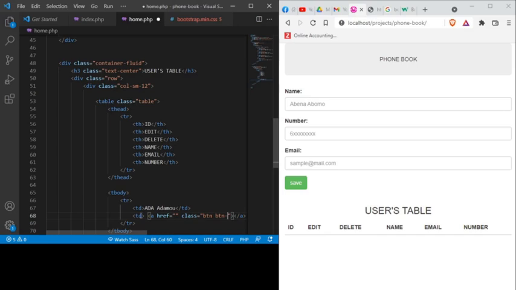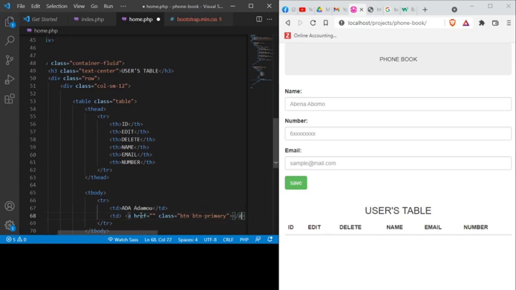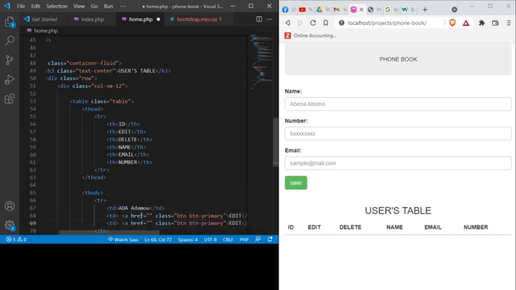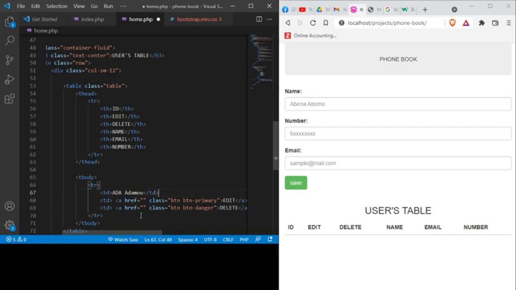So when editing, we can make it blue. To have it blue, we just say primary. The button becomes primary. And we have it here as edit. We want to delete, we could make it red. To make it red, we simply come and change this class to danger. What else we want to do?